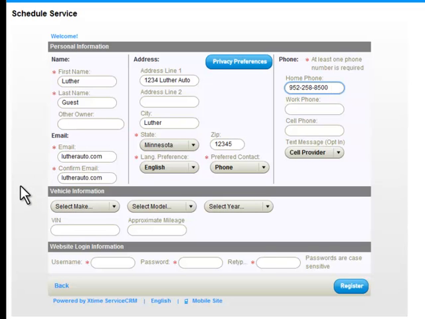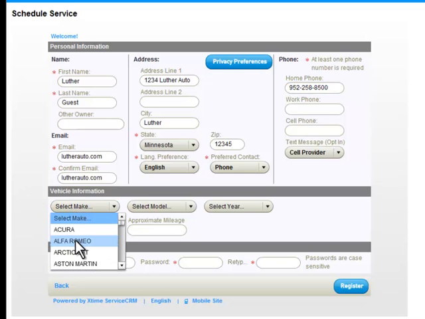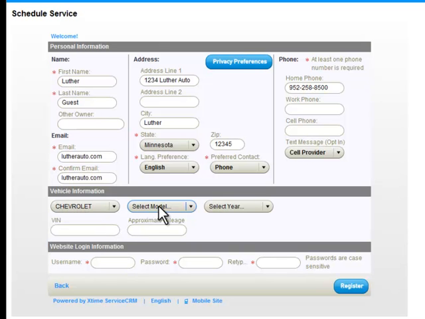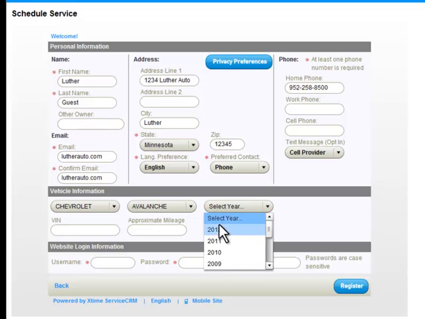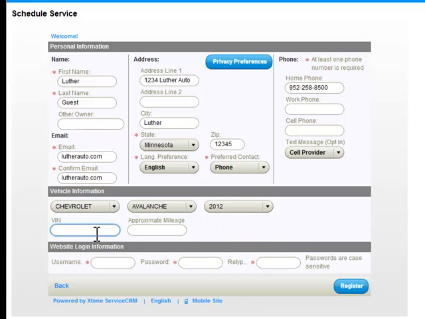Next, enter your vehicle information. Today, we will select Chevrolet. Select your model. Select year. If you have your VIN number, enter here. If not, no worries. We can enter that when you arrive. Enter your approximate mileage.